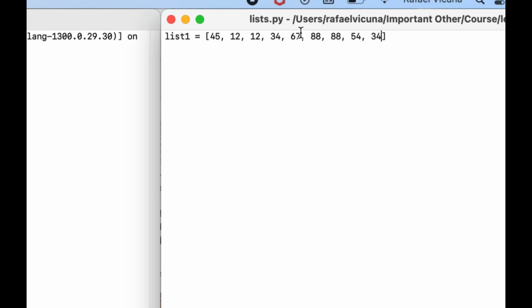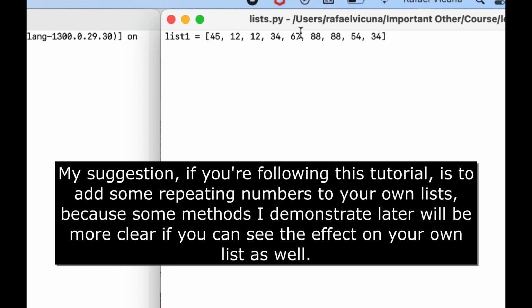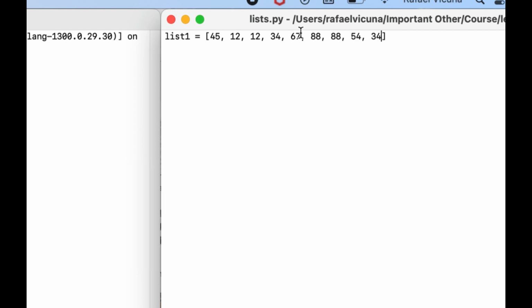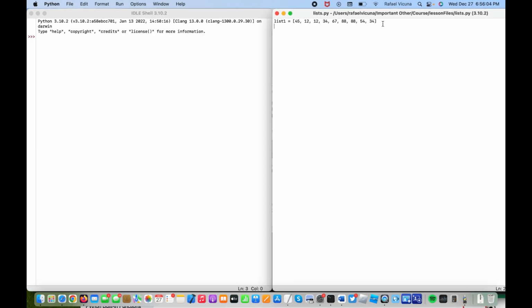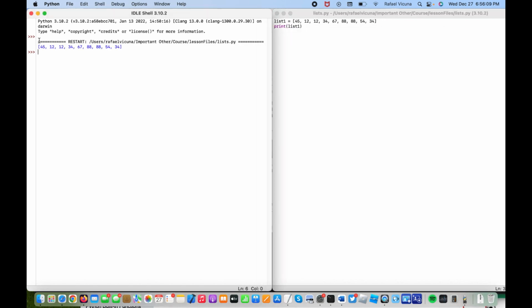But one thing I'd recommend is to add some repeating numbers, because I promise that will be important later when I show you some of the methods that you can do with lists. We will need to have some repeating numbers so that I can make the concepts quite obvious to you. But don't worry about that for now. You don't have to make the list too long. Just simply add maybe some repeating numbers to it. And let's print out the list on the interactive shell. Now, as you can see here, that is exactly what we put down.